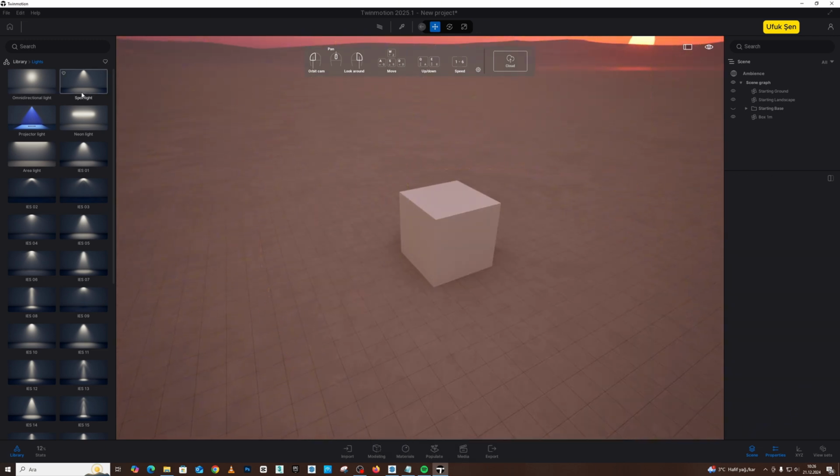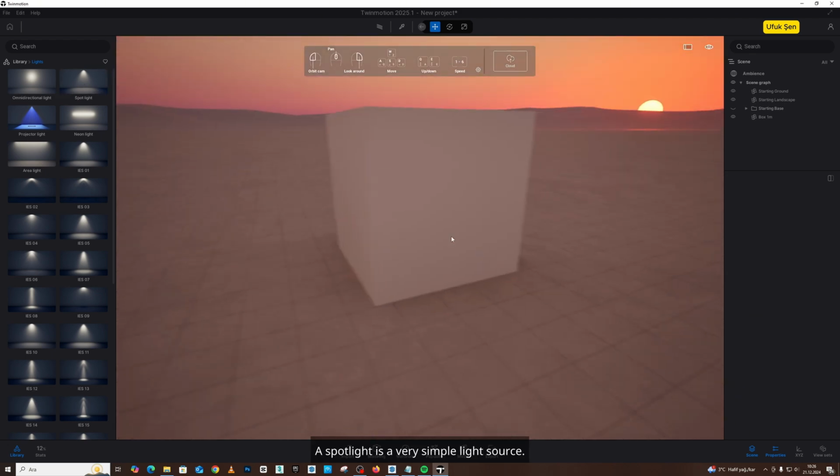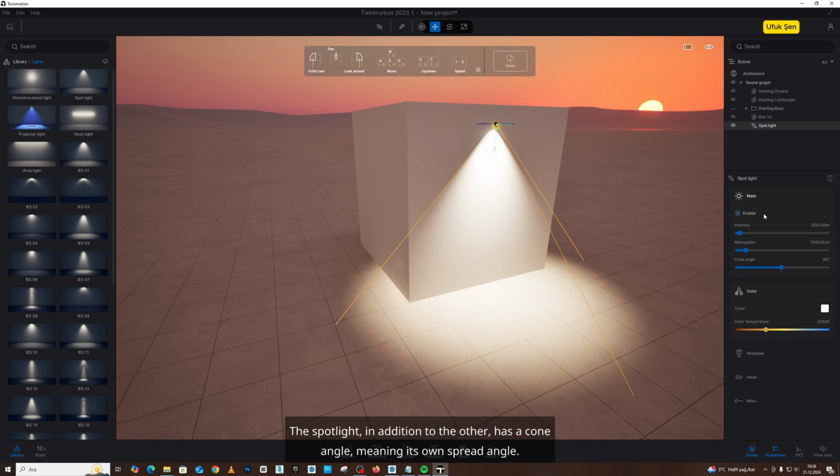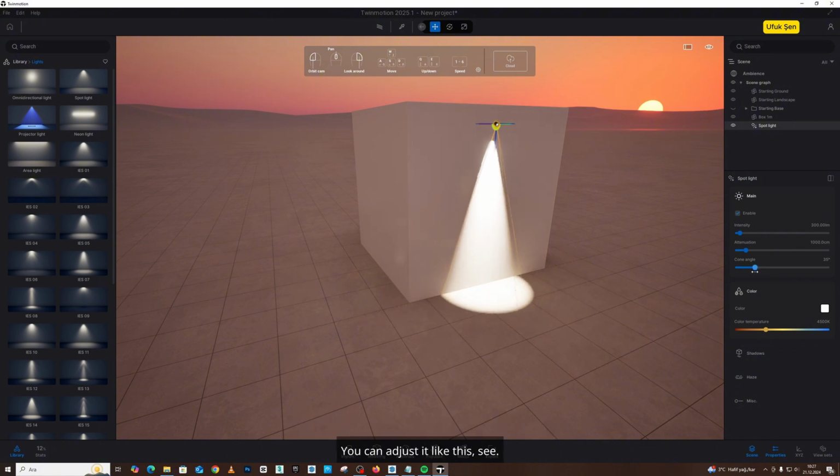I deleted this. A spotlight is a very simple light source. Let me bring it over here. I placed it here. Look. The spotlight, in addition to the other, has a cone angle, meaning its own spread angle. You can adjust it like this, see? From here, you can also increase or decrease it to expand the area of effect.